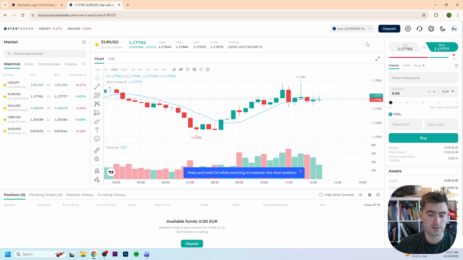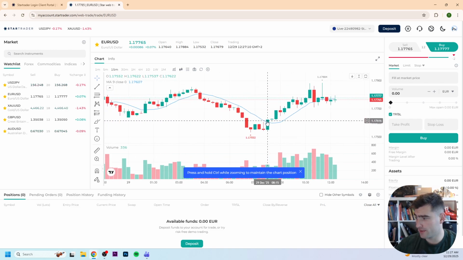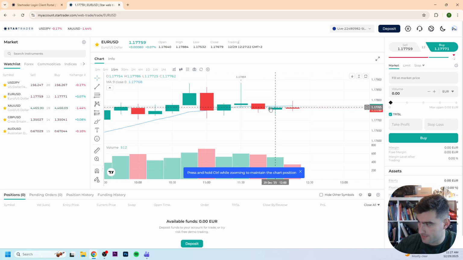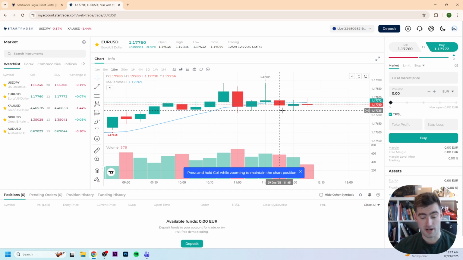Then the game starts: you want to buy on a low price range and you want to sell on a high price range. So that's the game that you will play. So this is how you trade on StarTrader.